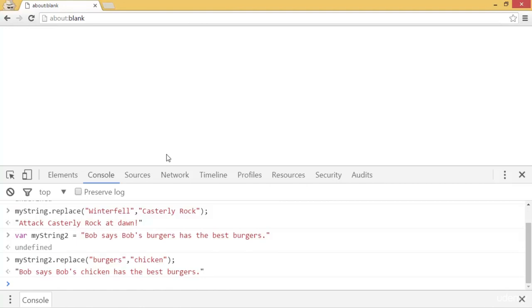So we get a weird result. Bob says Bob's chicken has the best burgers. Why could this be? Well, as it turns out, replace only replaces the first instance of a string. To get it to replace all of them, you have to do a few different things.